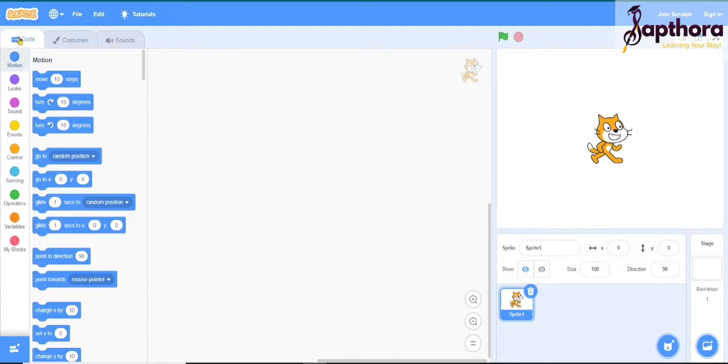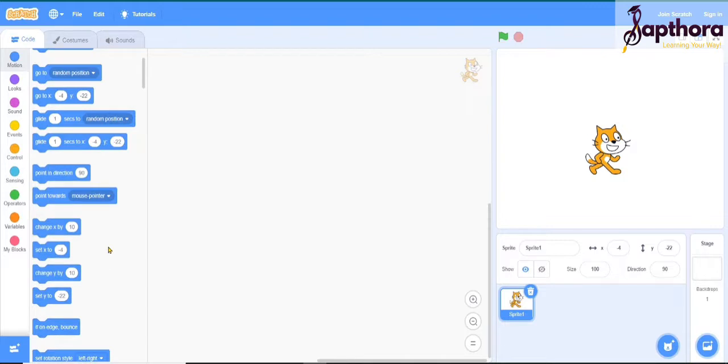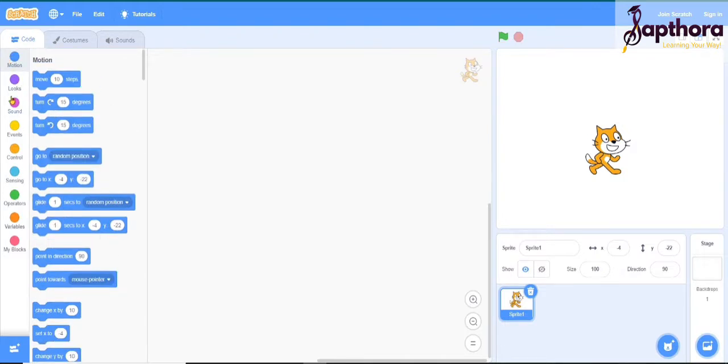Here you have something called code. In code you have so many different color palettes. These are called code palettes or block palettes. Under each block palette we have different coding blocks. For example, motion has move, turn right, turn left, go to random position, or go to a particular XY position on the screen. We have a lot of different code blocks under each code palette, or block palette.